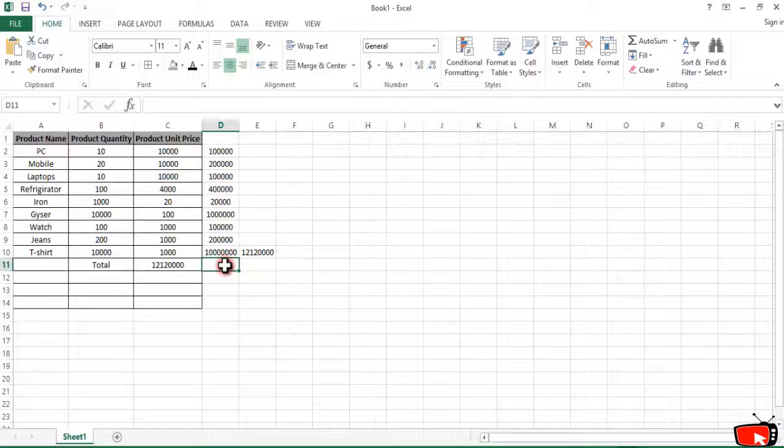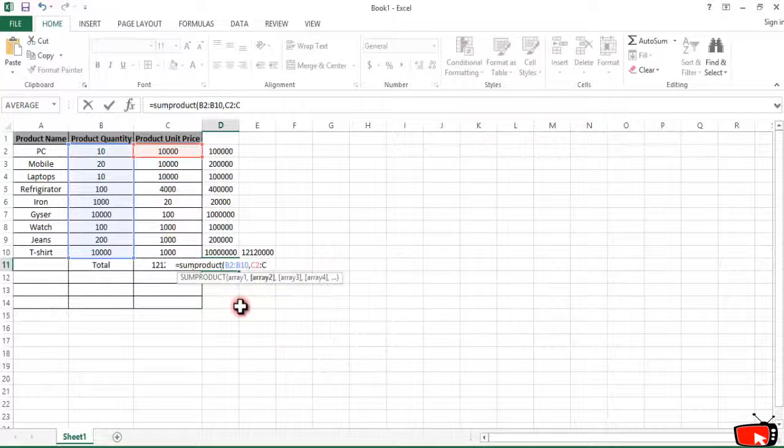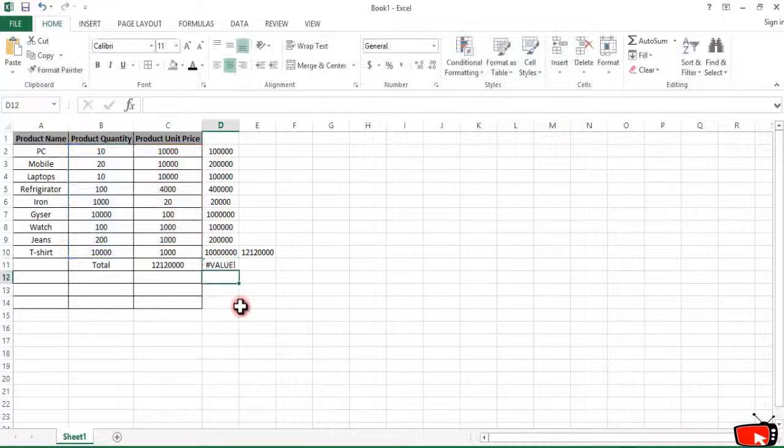So let's do it once again and check what happens. Sum product. Alright, I will give the range from B2 to B10. This is the correct range, but the next range I will give from C2 to C9. So it should throw an error, and as you can see, it has thrown an error. The range of both the arguments of sum product should be the same so that sum product works properly. The range should have a similar amount of cells, otherwise it won't work properly.